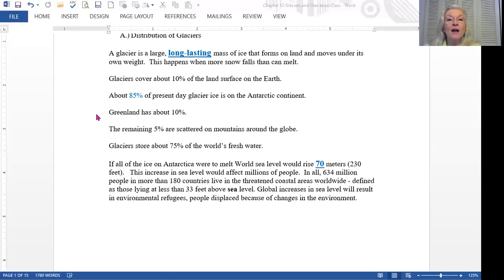What is significant about a glacier is that they store a lot of fresh water. Glaciers store about 70%, 75% of the world's fresh water supply, which is one of the reasons why we're concerned about global warming. I know you've had this in school and you are well versed in it, but I will mention that what worries scientists is that if all the ice in Antarctica melted, world sea level would rise 70 meters, so that's 230 feet.